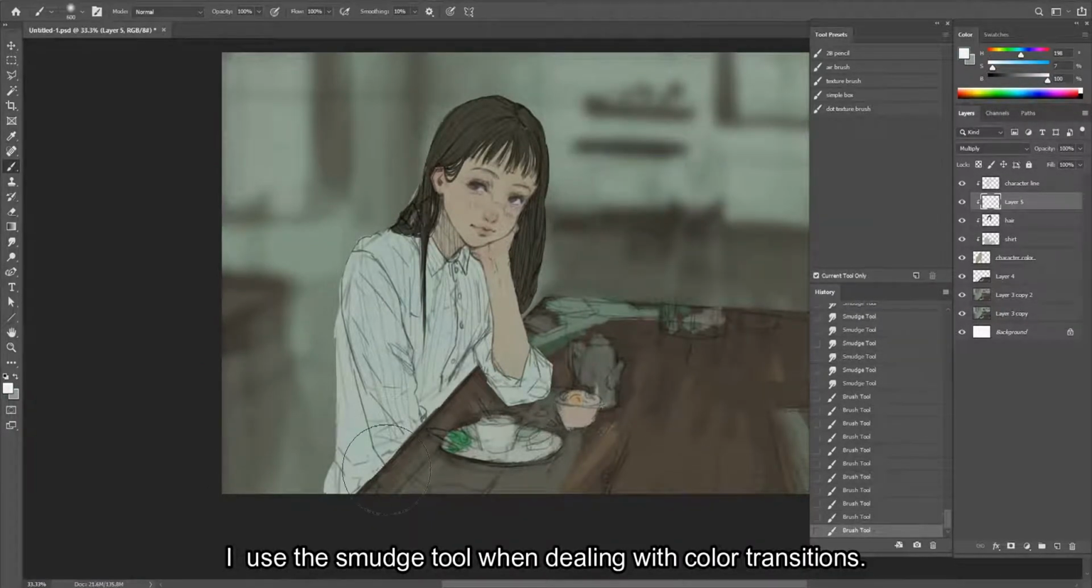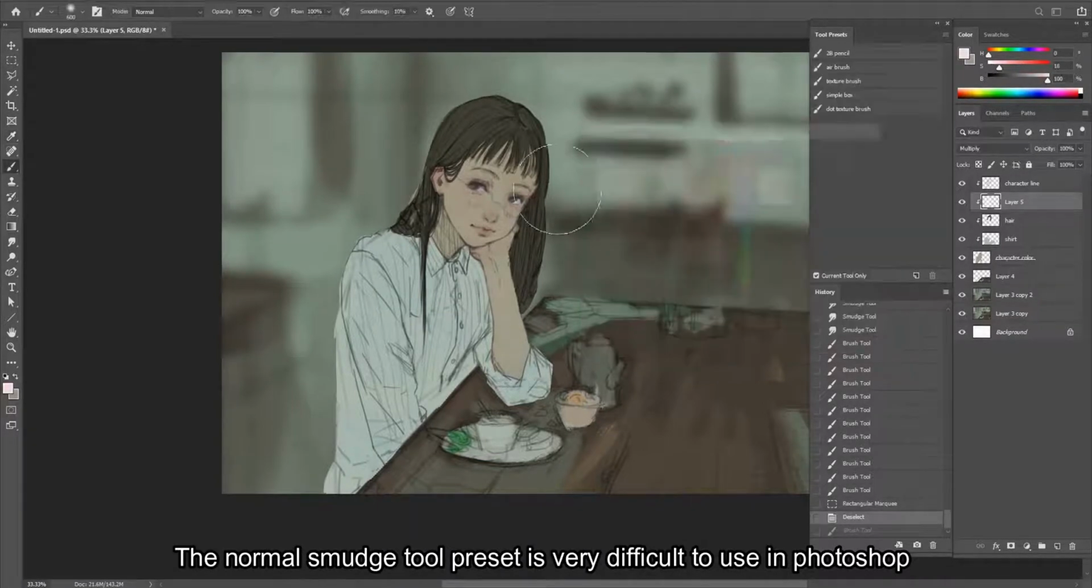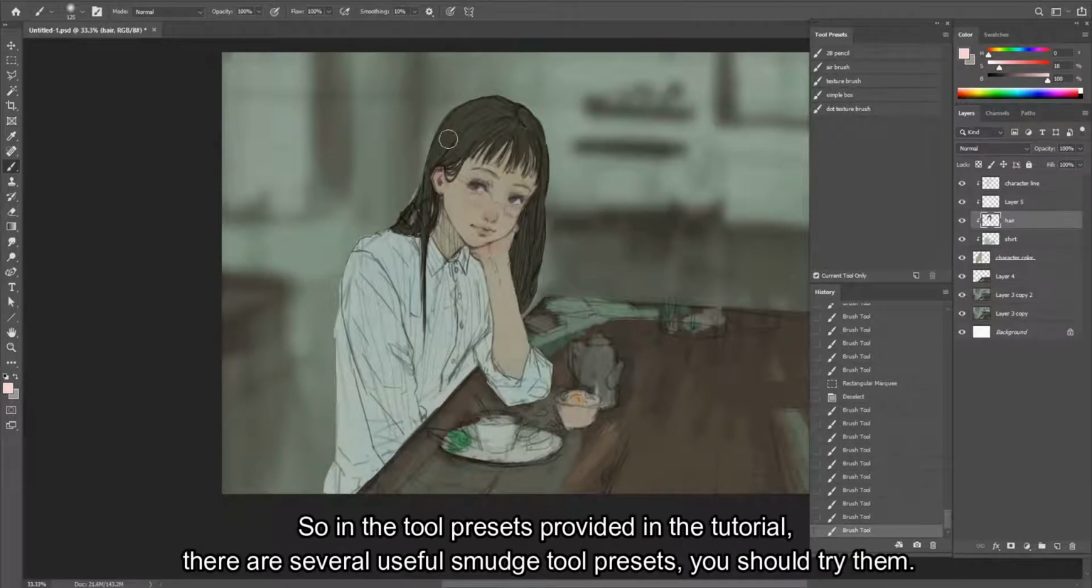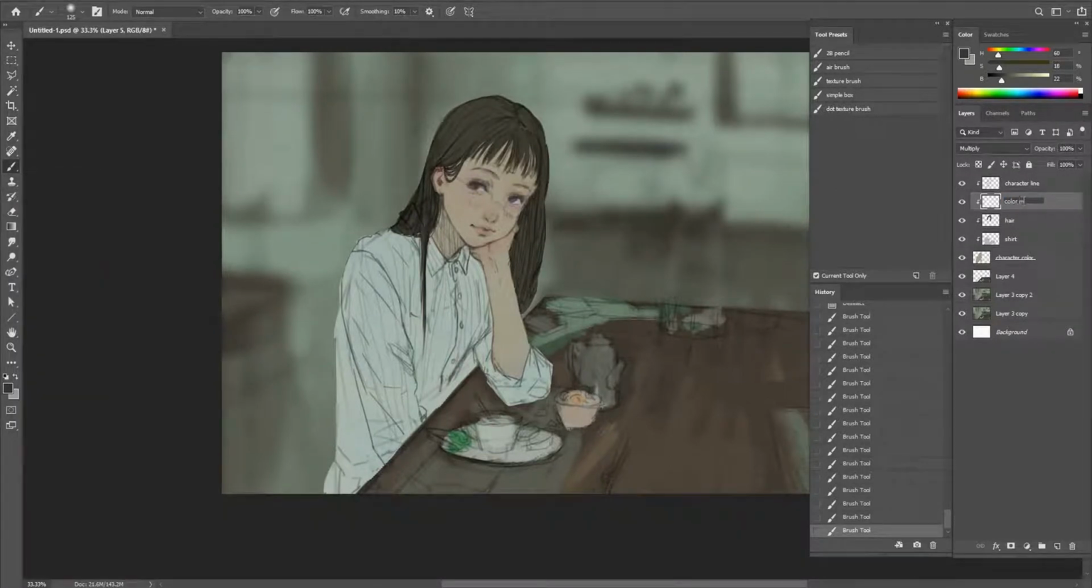I use the smudge tool when dealing with the color transitions. The normal smudge tool preset is very difficult to use in Photoshop. So, in the tool presets provided in this tutorial, there are several useful smudge tool presets. You should try them.